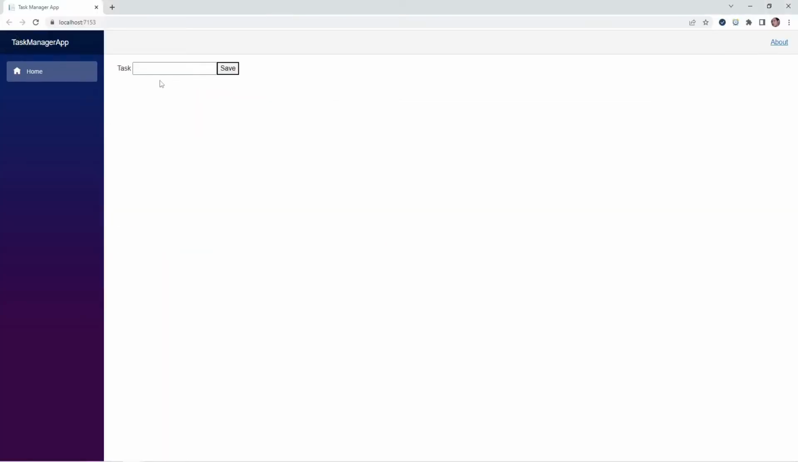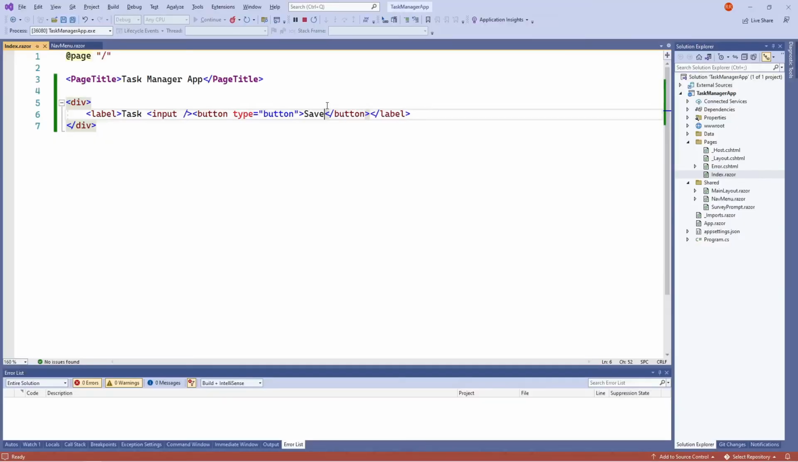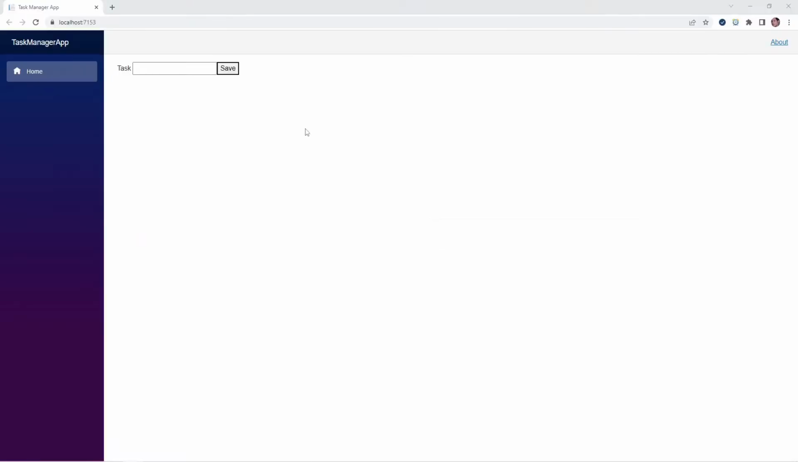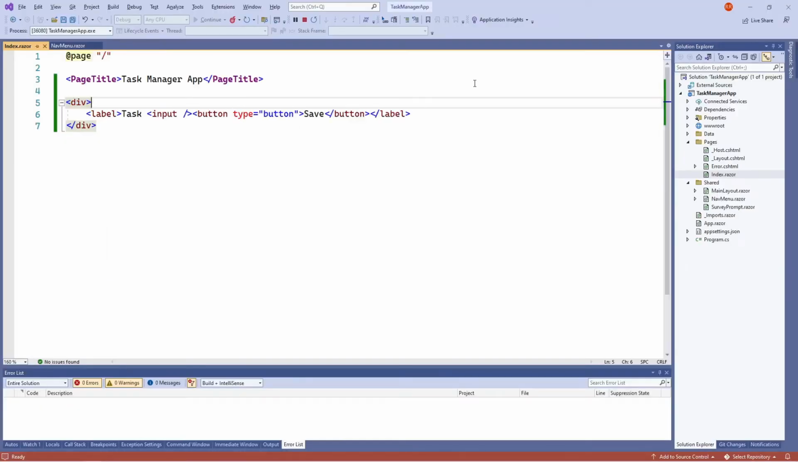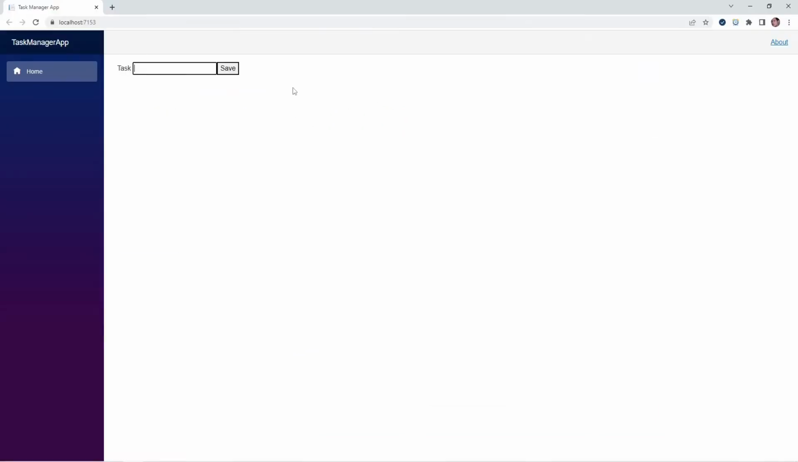Okay, let's see how it looks. Okay, so we have here our basic input. So it would allow us to later add our task. So with this one, let's continue. What's great about developing with Blazor is that you get hot reloading, which means that whatever changes you do here on your Razor pages, you get results or changes rendered almost instantly.